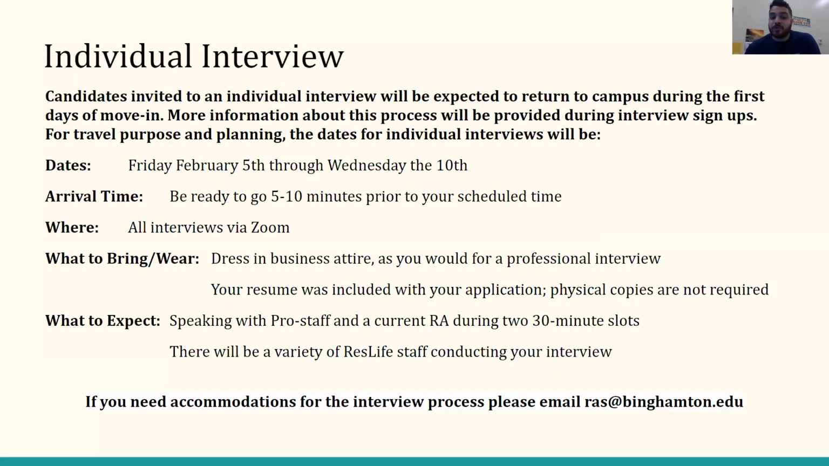Arrival to the interview, be ready to go 5 to 10 minutes prior. It's all going to be over Zoom, so just make sure that you're ready to go, with no technical issues or anything like that. What to wear: dress in business attire as you would for a professional interview. Your resume was included with your application, so you won't have to provide us any extra copies of that.